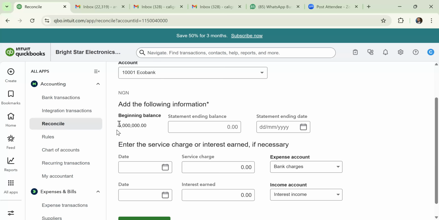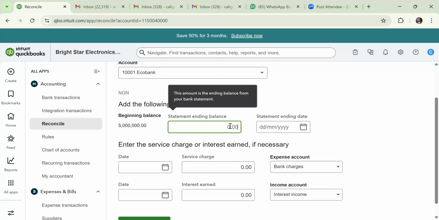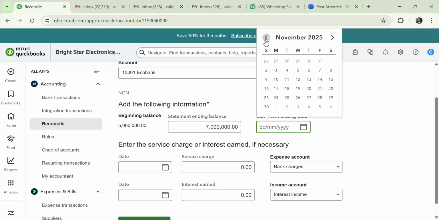Our QuickBooks recorded that we have a beginning balance of 5 million, but it's going to ask you, on your bank statement, what is the ending balance? When you have your EcoBank bank statement as at 31st of January 2025, what was showing as your closing balance? Let's assume it was showing 7 million, right? We'll come here and enter the statement ending date. January 2025 ends on the 31st, so I'll select 31st January 2025.